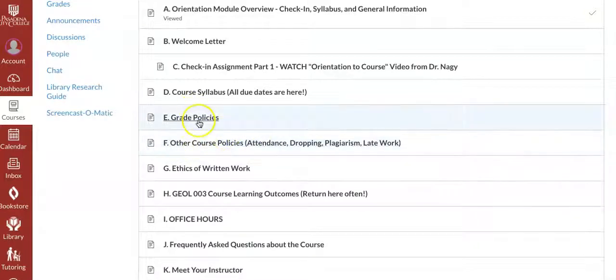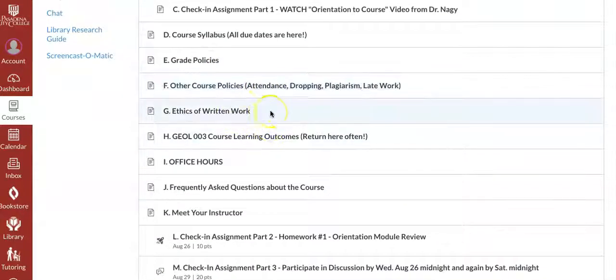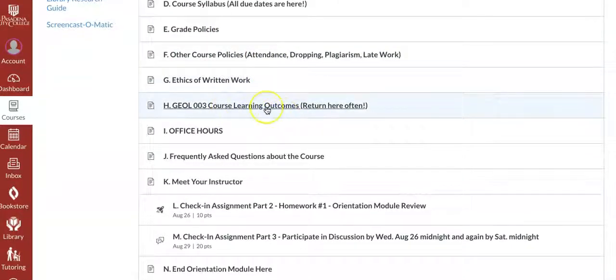We then have grade policies, where you can look at all of your grade, the breakdown of grades, other course policies, ethics of written work, the learning outcomes, which are going to be very important because this is what you're going to learn in every unit, and it's essentially providing you with a study guide.